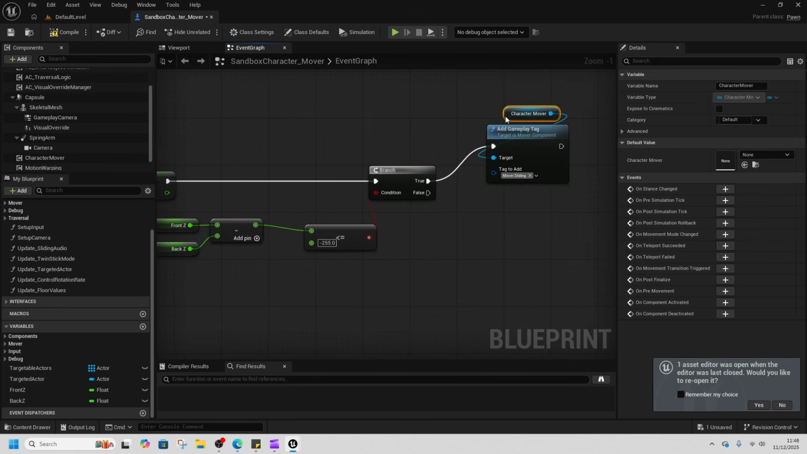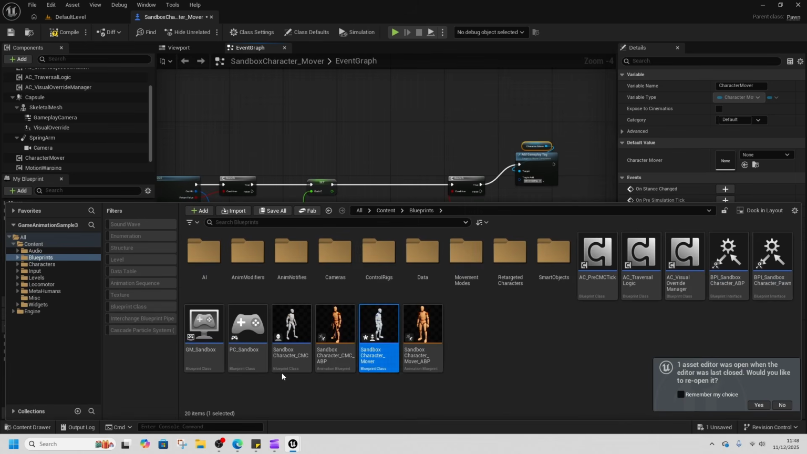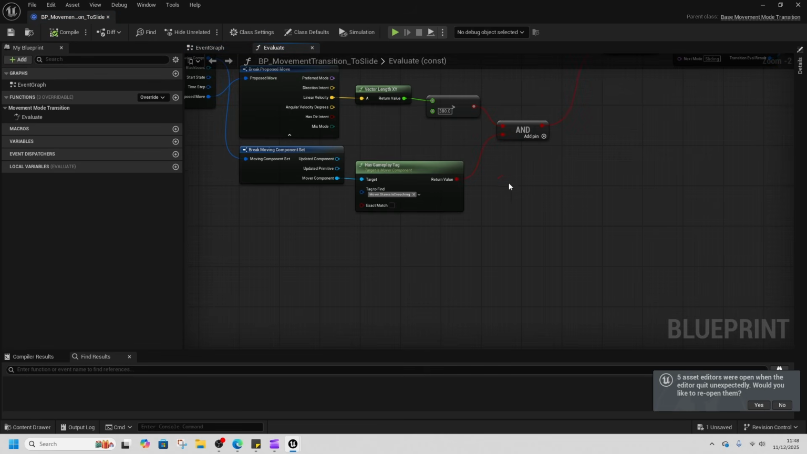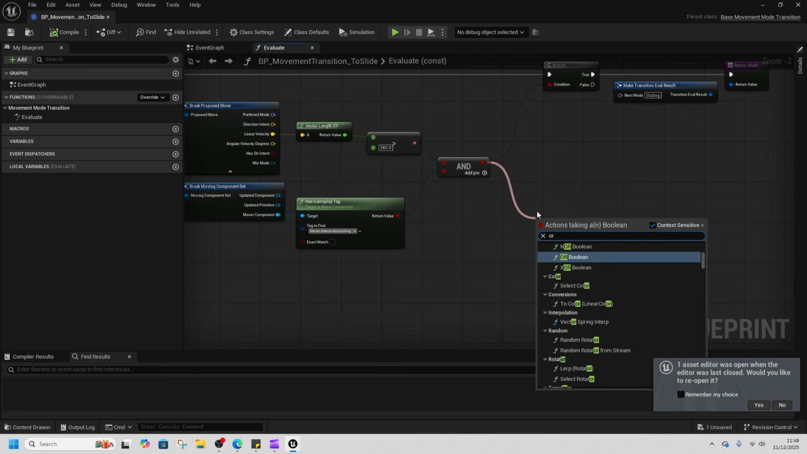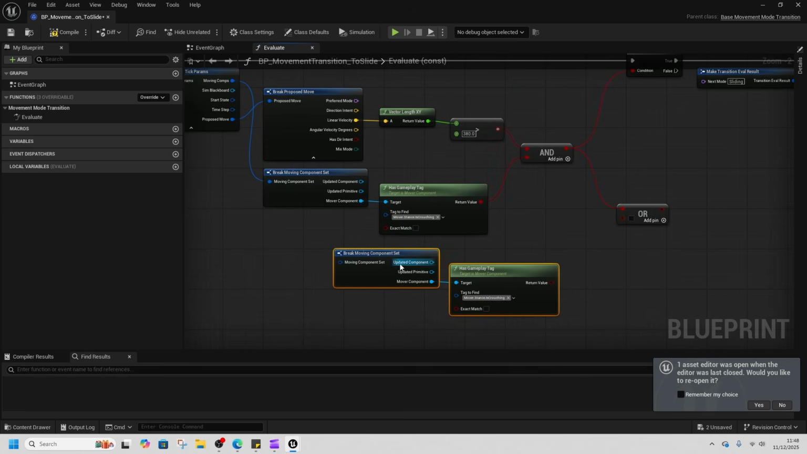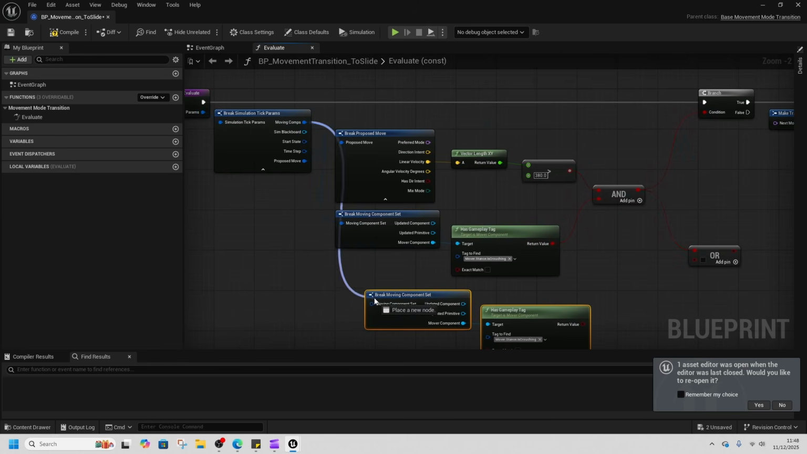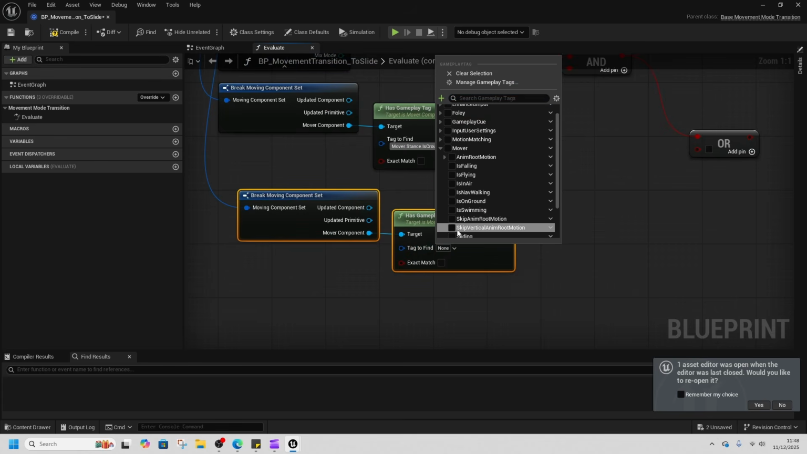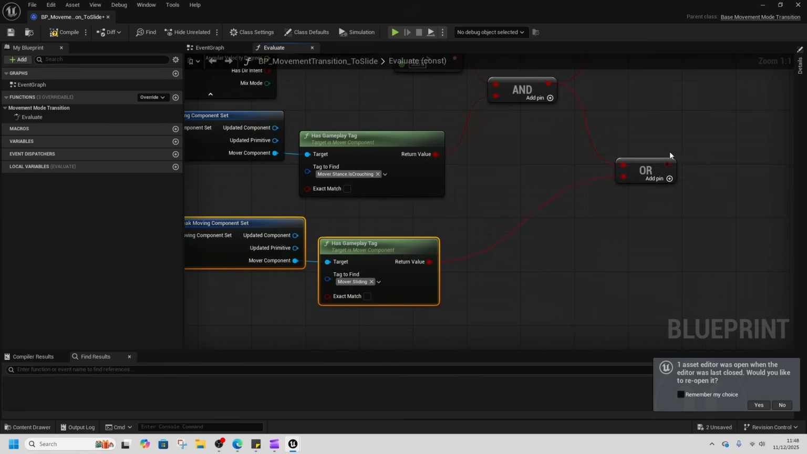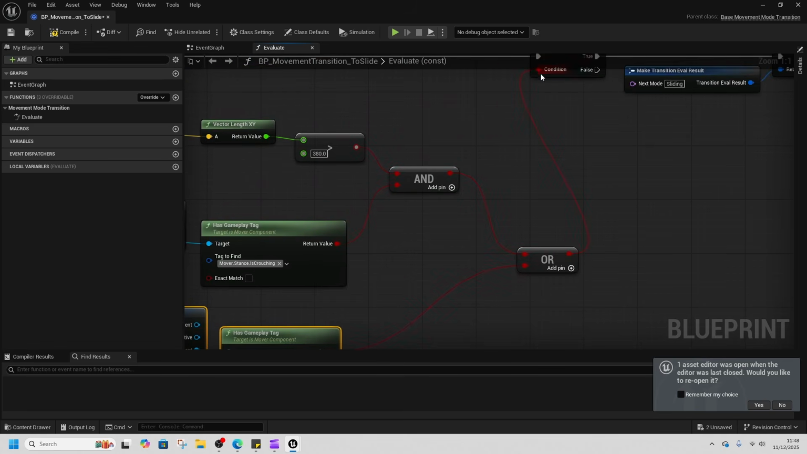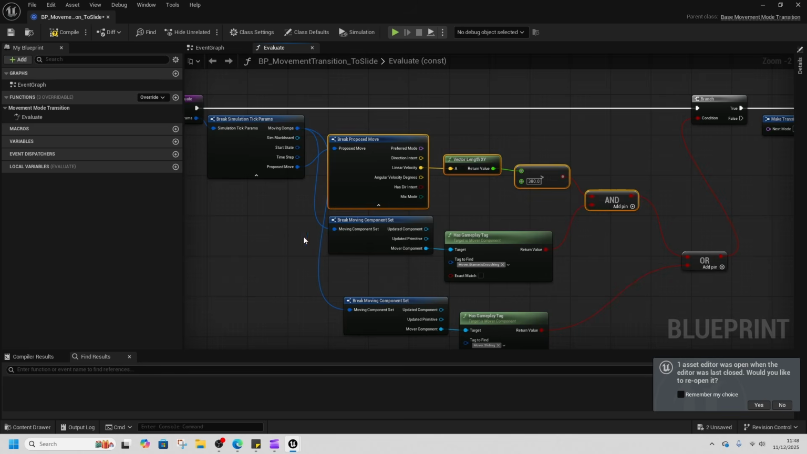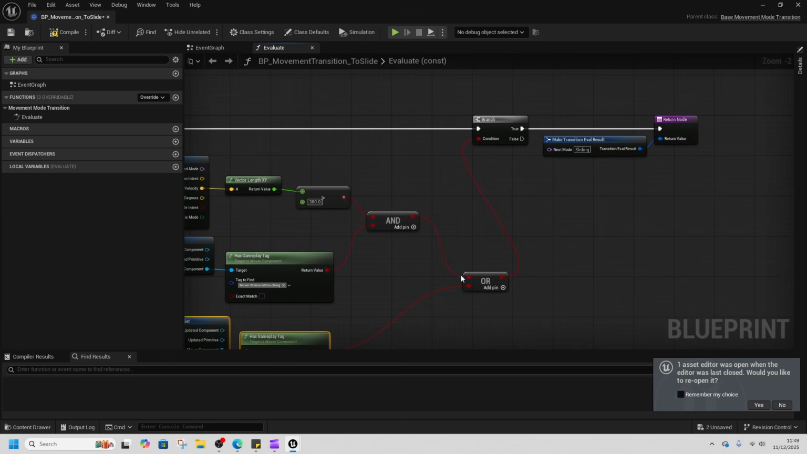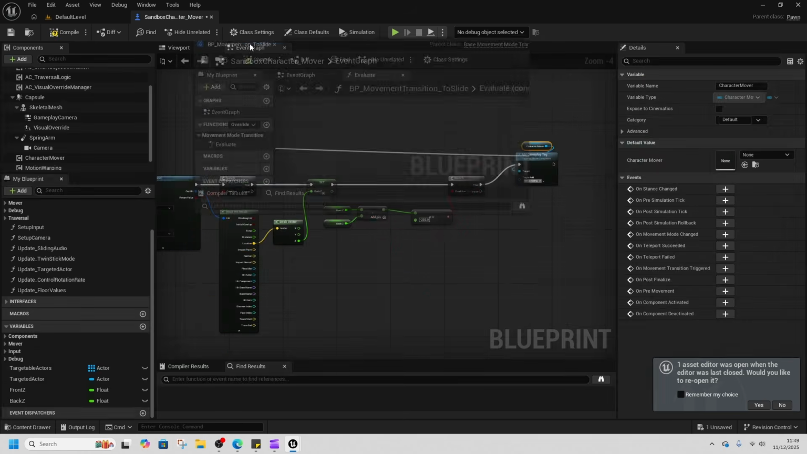Right, so that's the basics sorted, but we need to go into our content drawer, movement modes, and get a transition to slide. From the and, we're going to check if we or boolean, and then we're going to duplicate this has gameplay tag and break movement component set. And instead of checking if we're crouching, we're going to check if we are sliding. Put that into the or and put that into the condition. So it checks the speed at the top, checks if we're crouching. So if both of these are true, then it will trigger, or it checks if we are sliding, and then that'll trigger. So that's the movement 2.